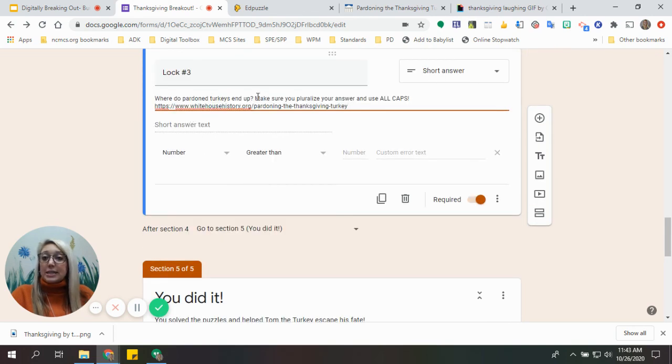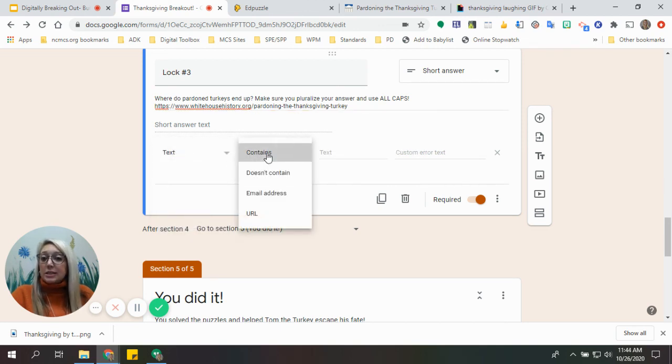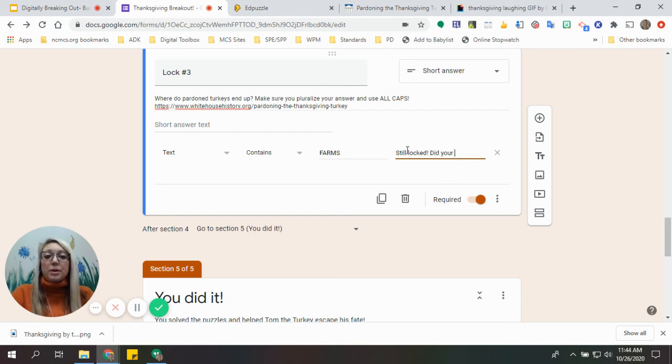So where do pardoned turkeys end up? Make sure you pluralize your answer and use all caps. And there's my link to my White House history article. In this case, it's text, and I'm going to do contains. And my text, remember I said to do it in all caps and pluralized, so I've got FARMS. I'm going to put "Still locked" as my error text, which is what it says if they got it wrong: "Still locked. Did you remember to pluralize and write in all caps?" And I always capitalize all caps just to make sure that we're all on the same page.